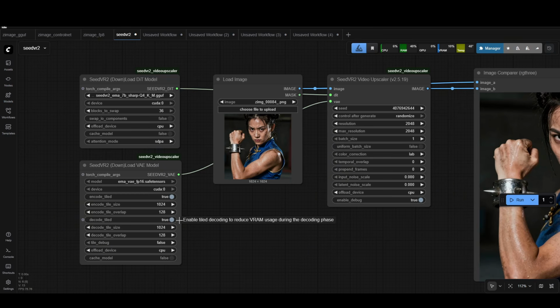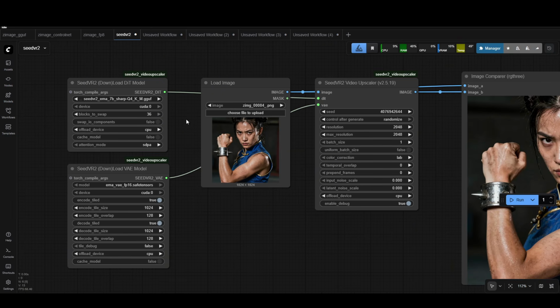And then you also want to do the same for the decode. So when you encode the image, it does it this way in tiles. And then when you decode the final image after upscaling, it also does it in tiles. In this one, you set to true, and then the same thing, 1024, 128. Tile debug you can leave as false unless you're having issues and you want to see what's going on. And then offload device you also set to CPU. Then cache model also false. So these are the most optimal ways to set it up for low VRAM users.